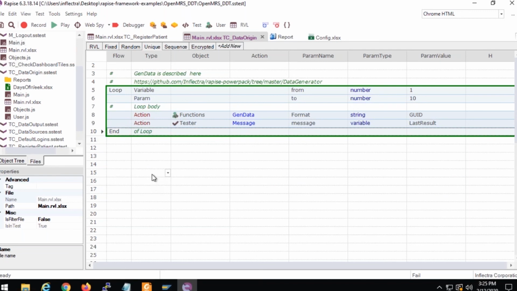Rapise still can keep connection to the same browser instance. So the browser may stay in the same place. It may retype something into one field without restarting the browser, without navigating from the beginning. So it makes it possible to really save time when you are working on fixing your scripts.